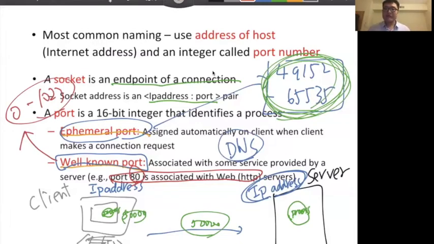So this is the difference between the ephemeral port number and the well-known port number. We usually use a well-known port number for the server, and we use an ephemeral port number for the client. This is the idea. And when you have this kind of port number plus your IP address, then you can build a connection in your socket, in your network, in this communication connection.